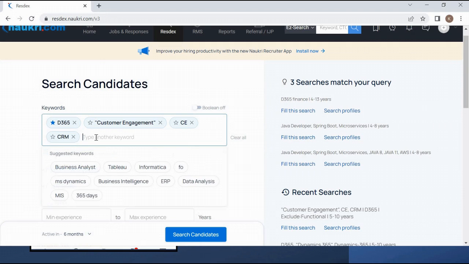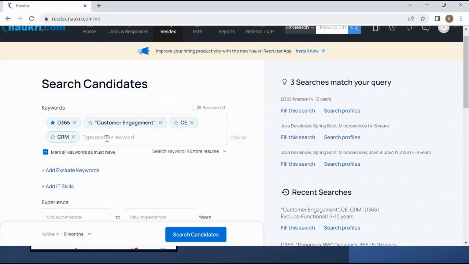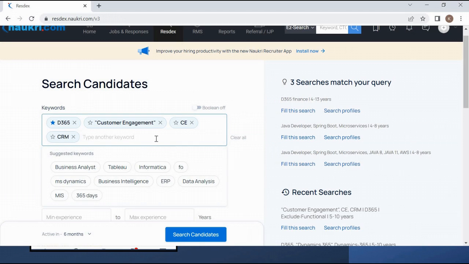So now, as per this search, I will get the resumes in which D365 is mandatory. In every resume, I will find D365 because I have clicked on this star button. And what about these three words? If I talk about these three words, it means I will get the resumes whenever any of these words is mentioned, either customer engagement, CE or CRM. Means all the resumes I will get wherever any of these three words will be there.